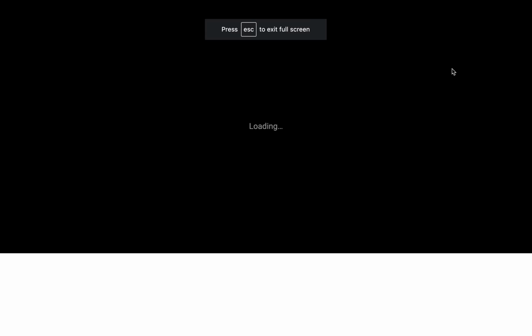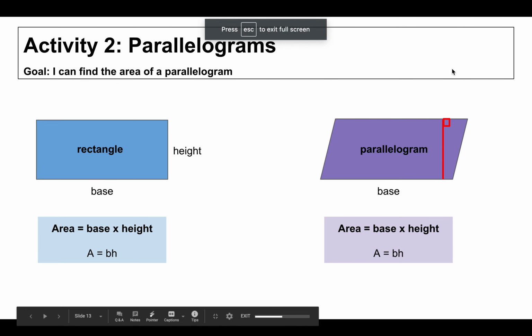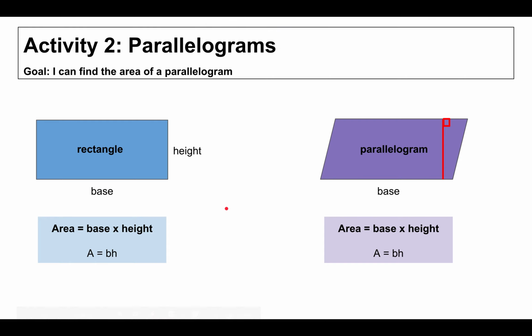Welcome back, everybody. This is going to be your video for Activity 2, and Activity 2 is all about parallelograms. So first off, let's talk about what the difference between a rectangle and a parallelogram is.